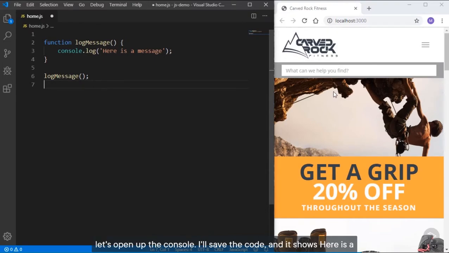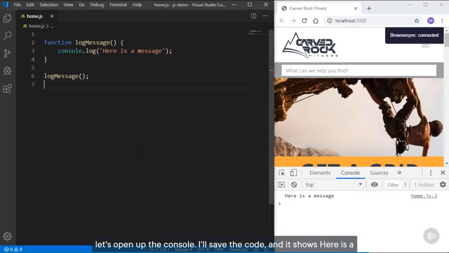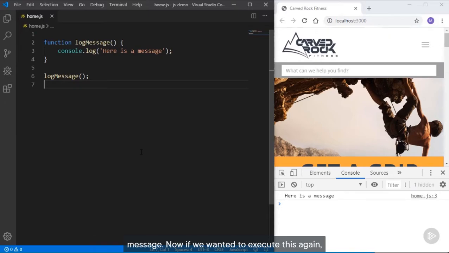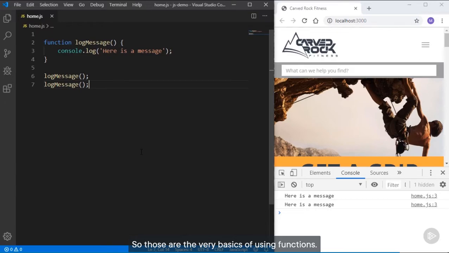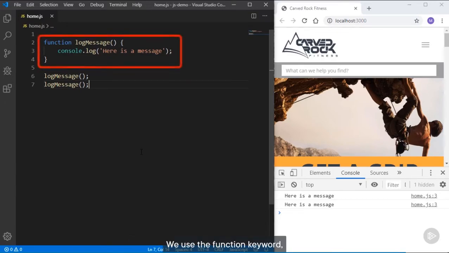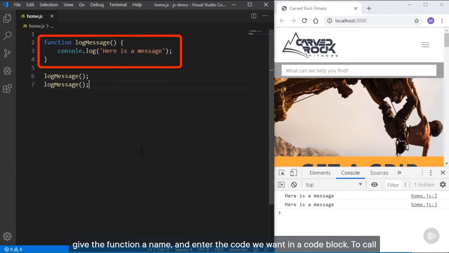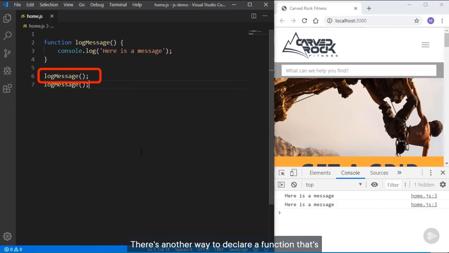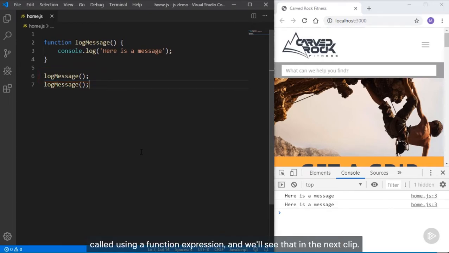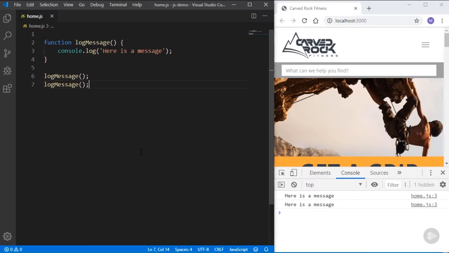So before I save this and execute it, let's open up the console. I'll save the code, and it shows here is a message. Now if we wanted to execute this again, we could simply call it again. And I'll save it, and the message shows twice. So those are the very basics of using functions. We use the function keyword, give the function a name, and enter the code we want in a code block. To call the function, we simply put the name followed by parentheses. There's another way to declare a function. It's called using a function expression, and we'll see that in the next clip.